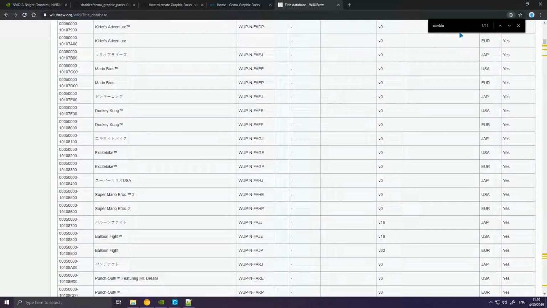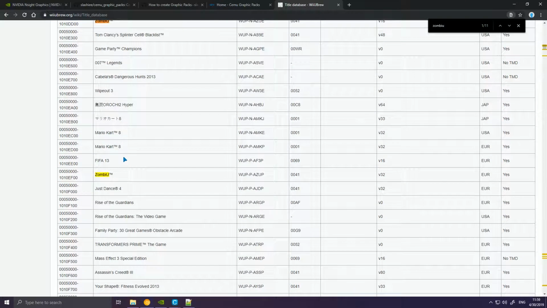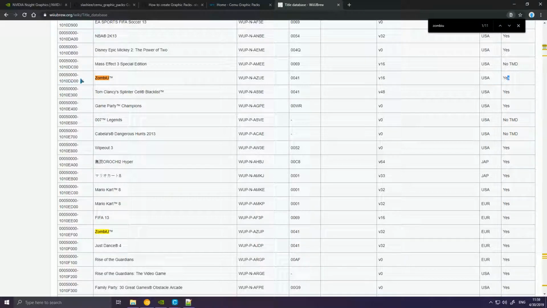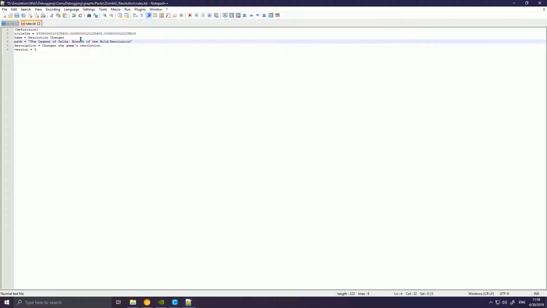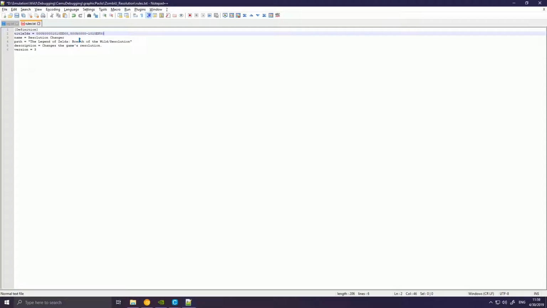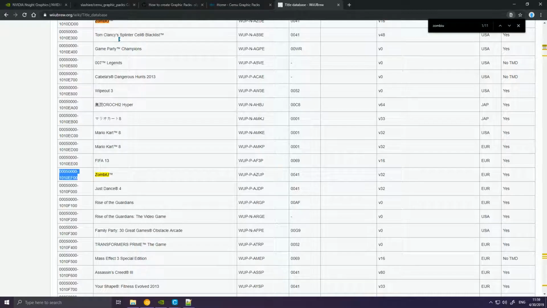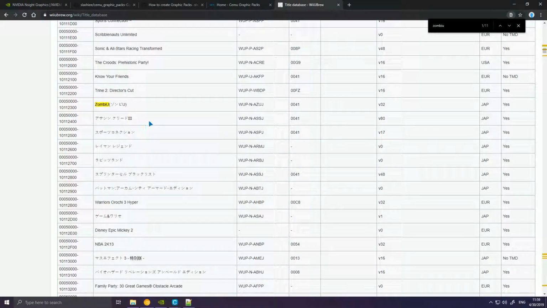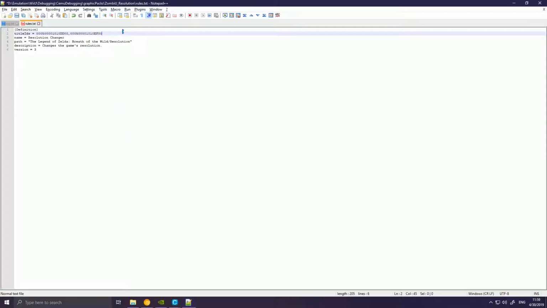So if we get to the Zombie U here, we can see this is the USA version, and then we want to copy this ID and remove the underscore. So this is the US release. Then we'll want to go to the Europe release title ID. There's also a Japanese release, and so we've got all of the title IDs now, which is great.